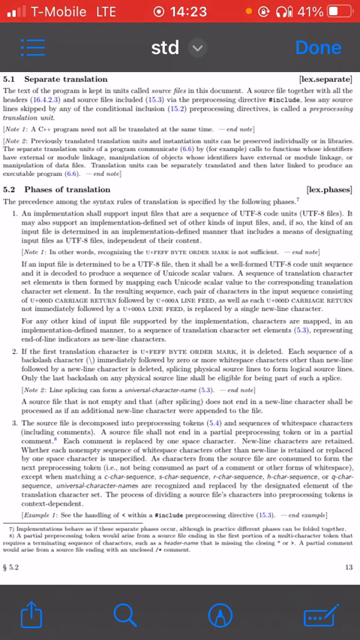For any other kind of input file supported by the implementation, characters are mapped in an implementation-defined manner to a sequence of translation character set elements, representing end-of-line indicators as new line characters. If the first translation character is U+FEFF byte order mark, it is deleted.